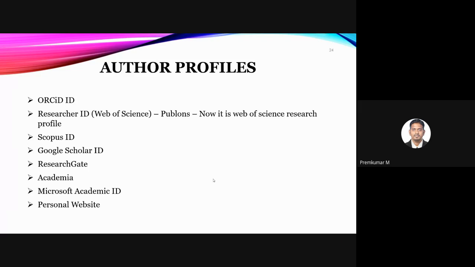When you publish papers, try to post them on all the social media, so that they reach a wide community, and it will also help you increase the citations of your paper.